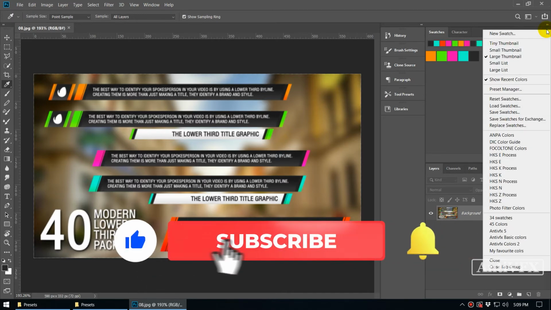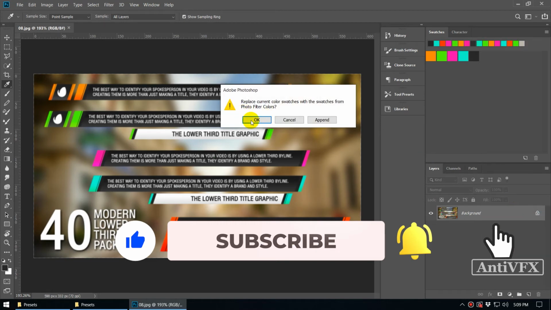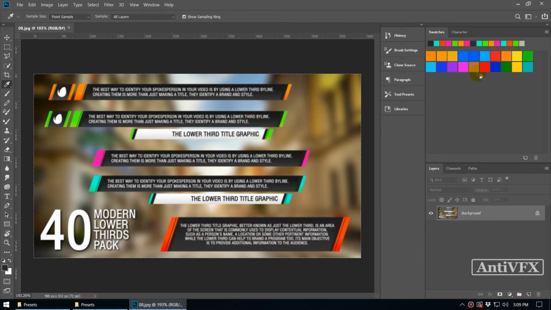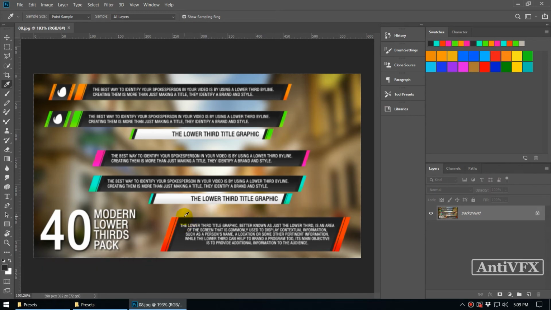When you click on this hamburger menu, you can see some other presets that come with the Adobe Photoshop. When you click on this, you can access those color palettes, right? Now you may be wondering where those presets are saved.